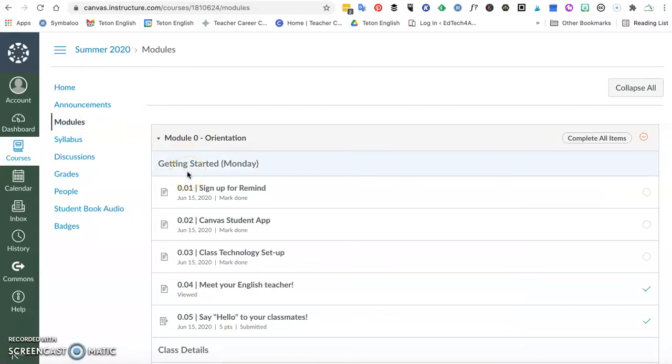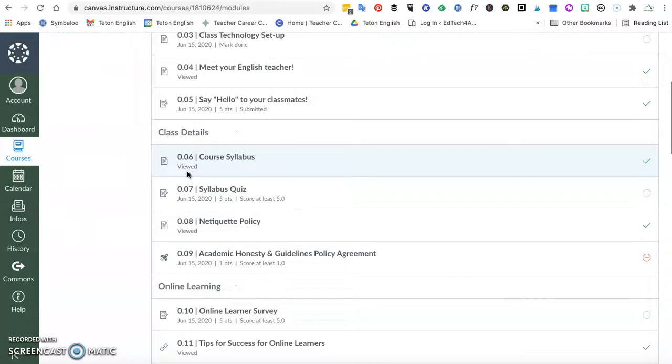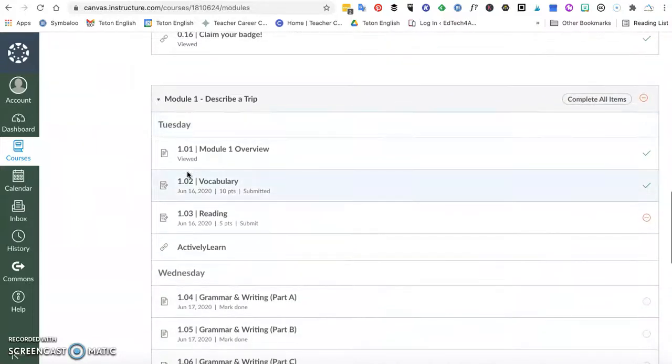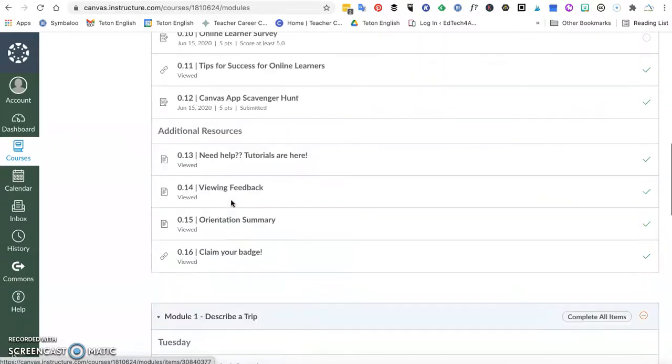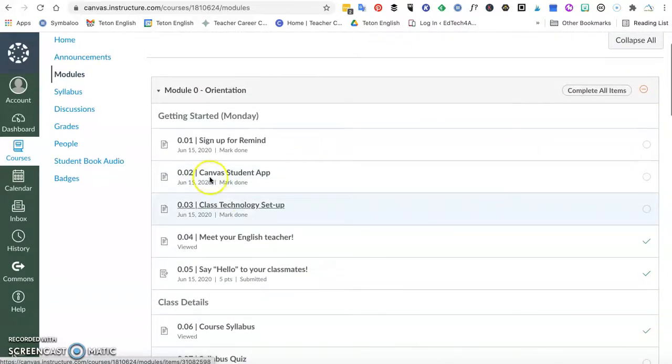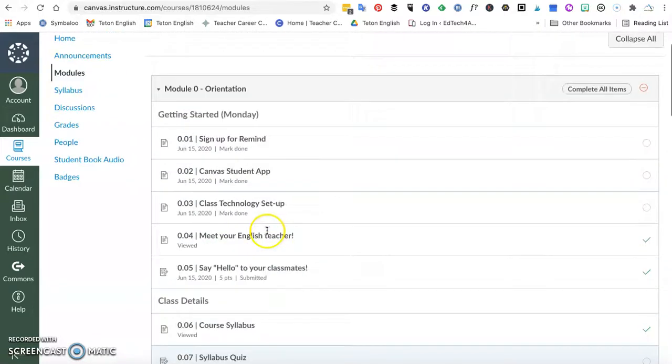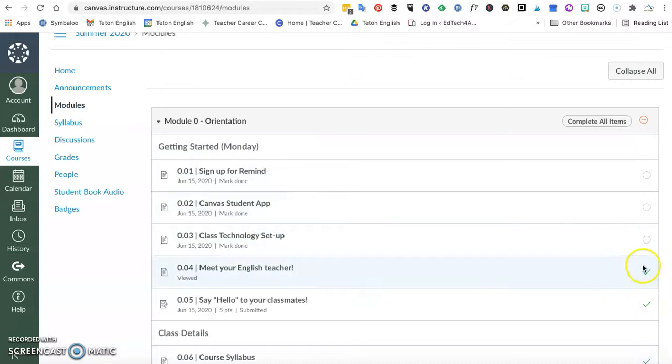In this program, I created an orientation module, as well as a Module 1, Describe a Trip, that focused on the English skills. I use a numbering system so that students can easily send me what activity they are working on, and it's easy for me to find out where they're at. I set requirements for each activity, such as mark as done, submitted, score at least, so that students will receive a check mark at the side, showing that they have completed the activity.